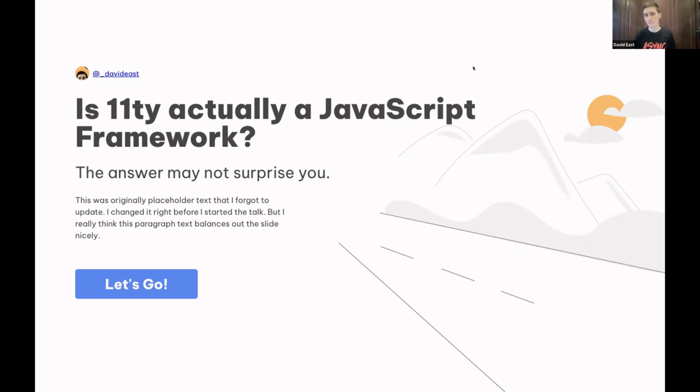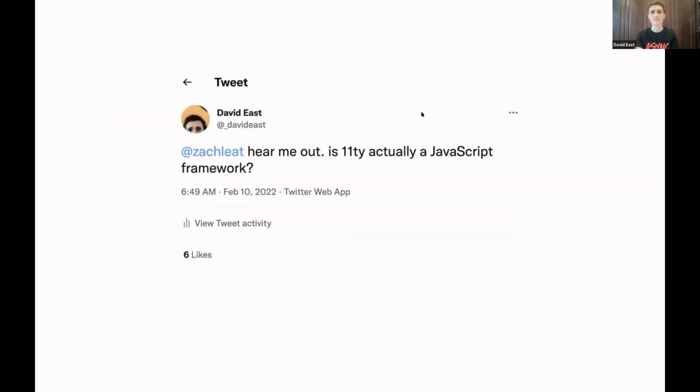Google's a place where a couple JavaScript frameworks have come out of. And what happens when I'm going in between code editors and projects, when I look really close, I start wondering to myself, is Eleventy actually a JavaScript framework? And I don't know, was I the only person who thought this? So I went and, just this morning actually, tweeted out: hear me out. Is Eleventy actually a JavaScript framework?